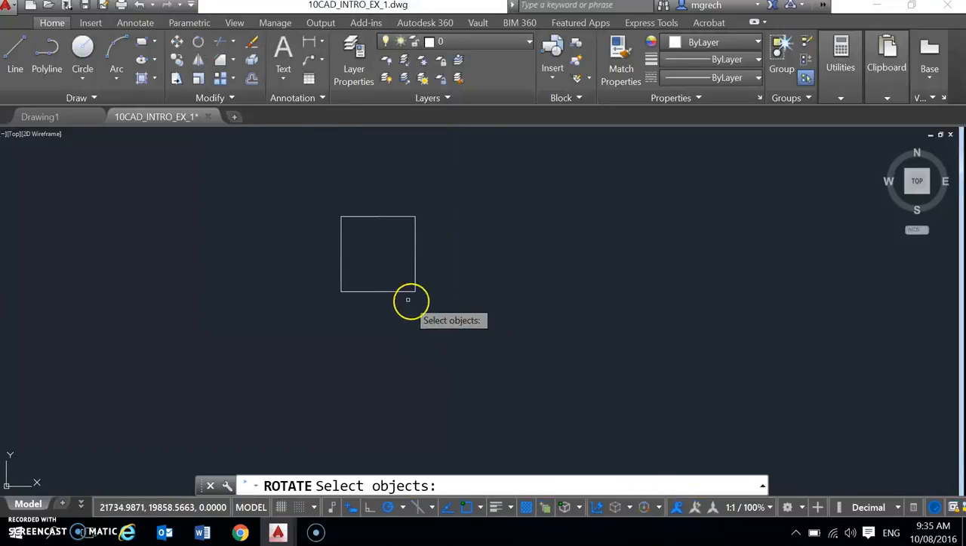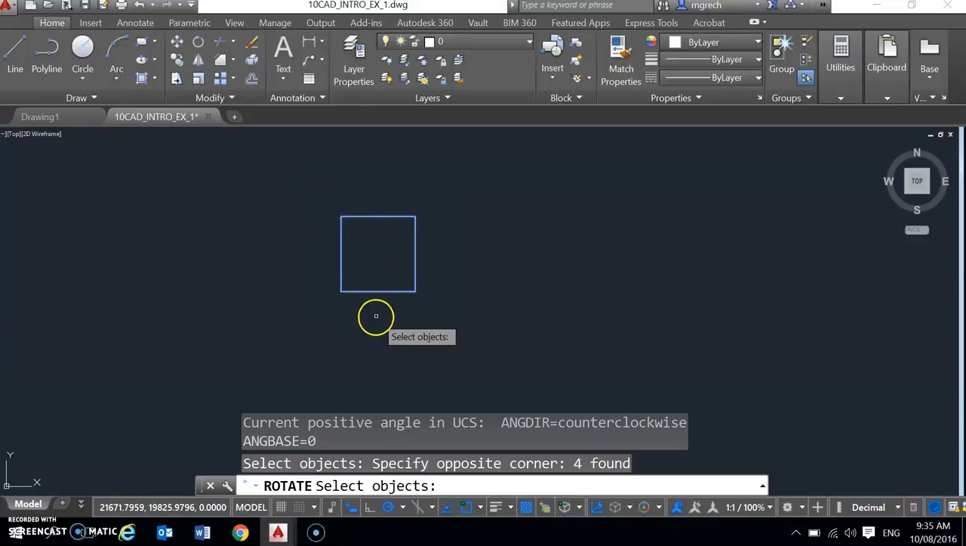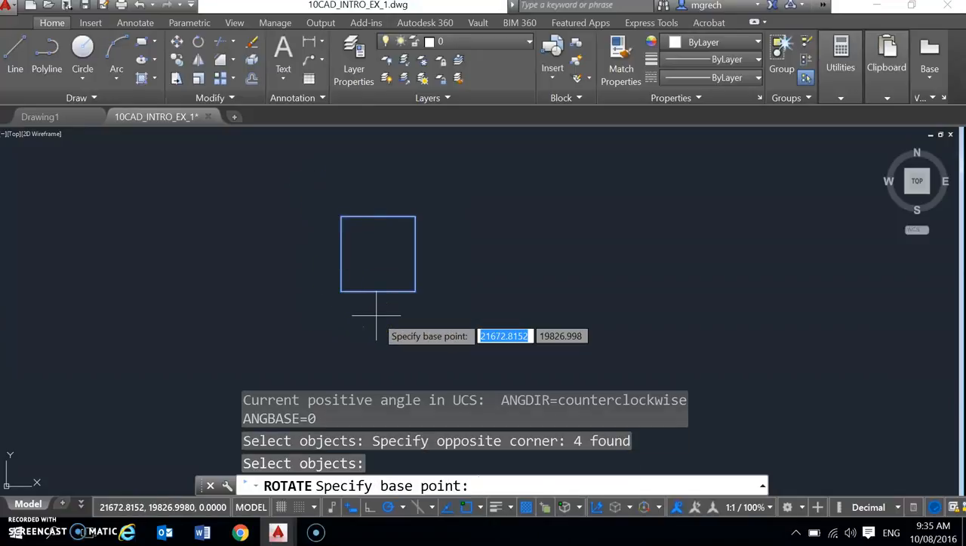And we're going to come down to the right-hand side of the box, and we're going to select the objects by clicking the left mouse button once and dragging up to marquee around all those lines in the box. Left click to select the objects and then press enter to confirm that. Now it wants us to specify a base point, a point to pivot the drawing on. So I'm just going to choose this endpoint here.